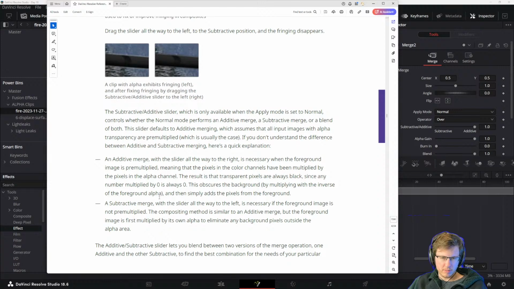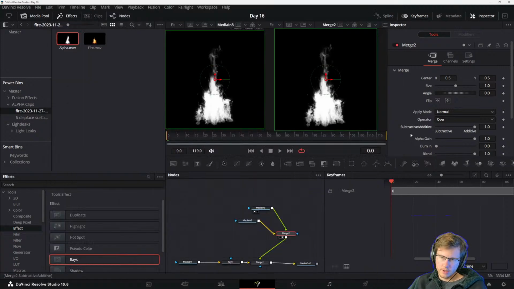And then a subtractive merge, with the slider all the way to the left, is necessary if the foreground image is not pre-multiplied. The compositing method is similar to an additive merge, but the foreground image is first multiplied by its own alpha to eliminate any background pixels outside the alpha area. Okay, but how do we just get this?